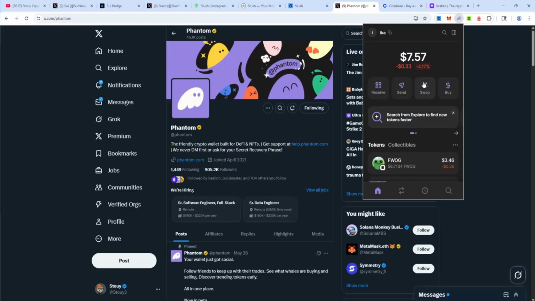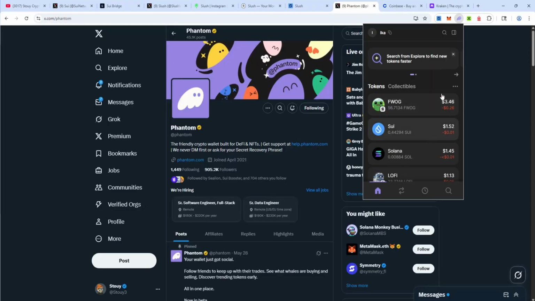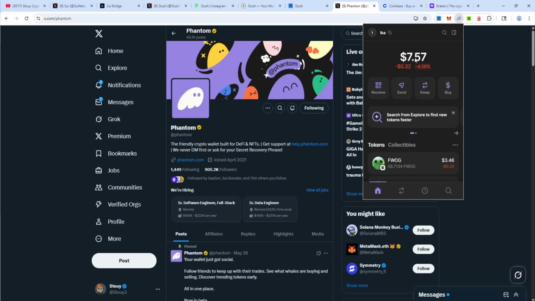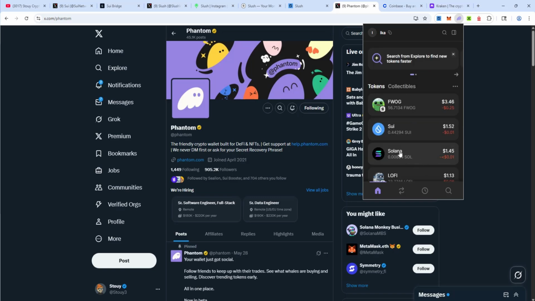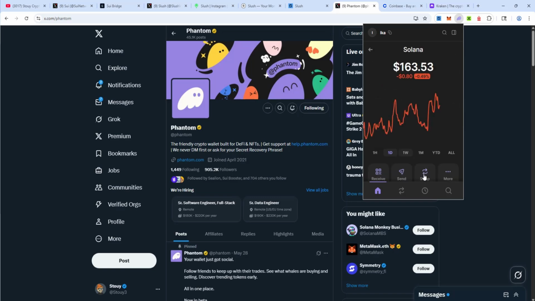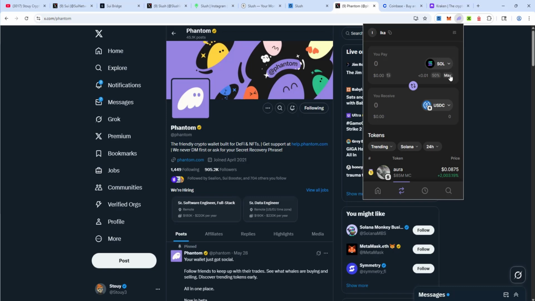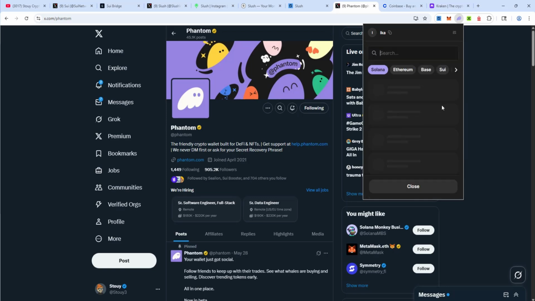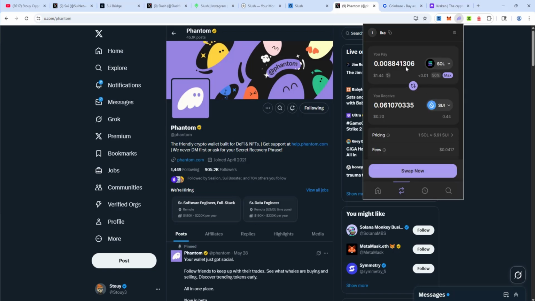Another option is that if you're already using Phantom Wallet for Solana or Ethereum, you could use the in-wallet cross-chain swap functionality to bridge over to Sui very easily. For example, I have a little bit of Solana in here. We'll click on that, and then click on swap, and then I'll just say max, and then down here I'll select Sui, and then click on Sui. This is a really easy way to bridge Solana over to Sui directly through Phantom Wallet. Probably the easiest method if you already have SOL or ETH in Phantom and you're using it.